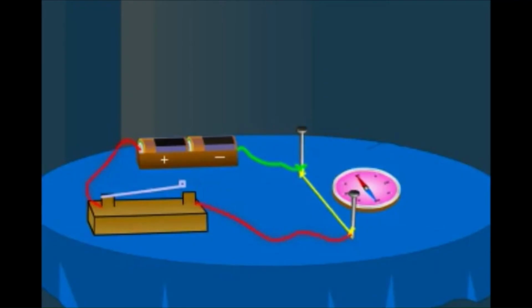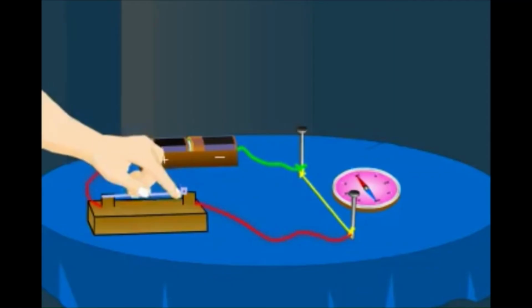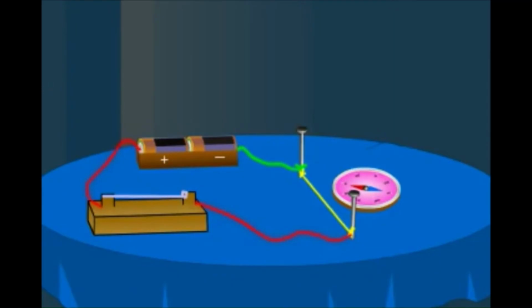Hold on. The switch, as you can see, is open. So let's close the switch. What do you observe? Yes, as soon as you close the switch and the circuit is complete, there is a movement in the compass needle. And that's exactly what Oersted suggested.